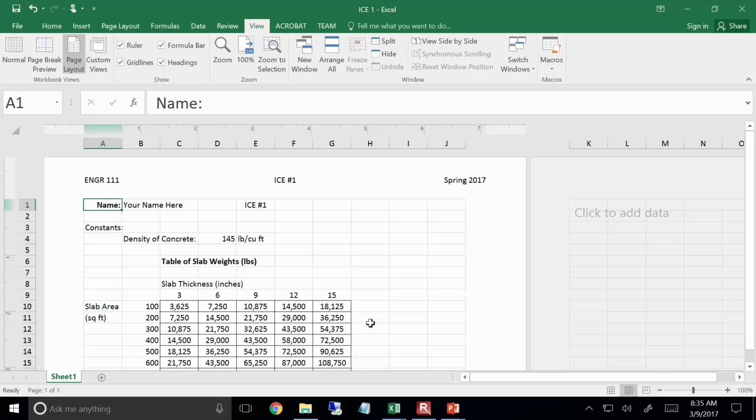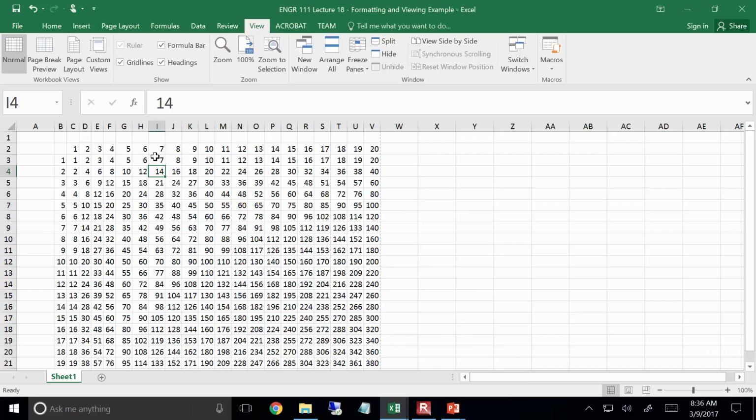Okay, but if I'm trying to make sure that the page looks the way I want it to look before I hit print, I can actually view it from a page layout standpoint. Everybody cool?